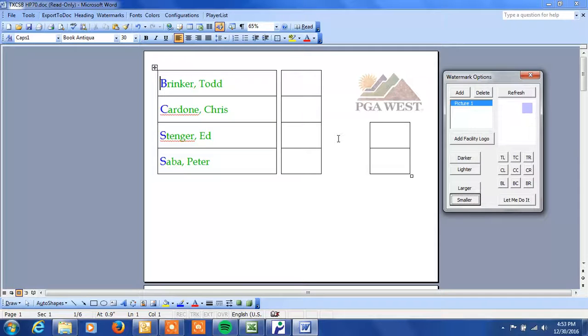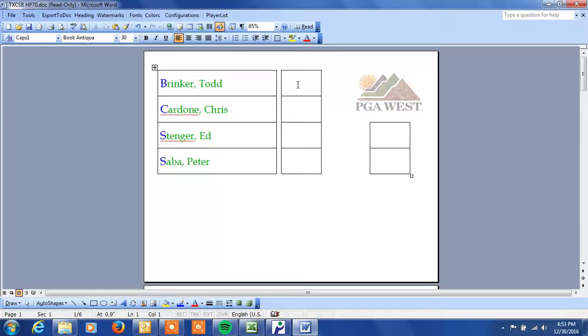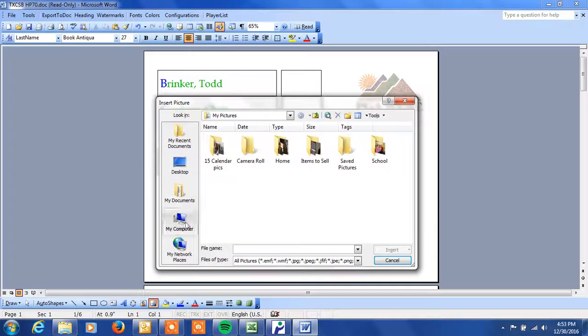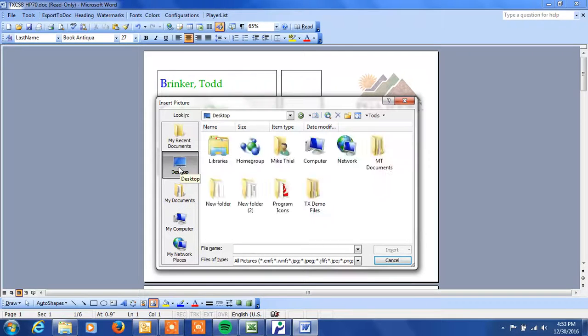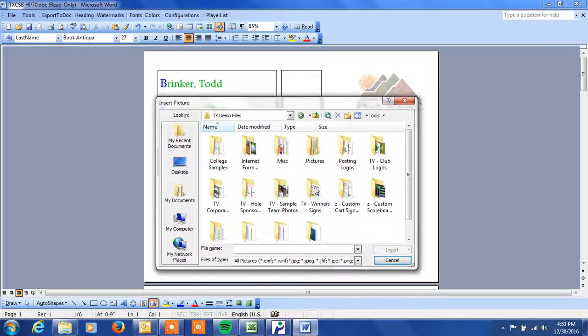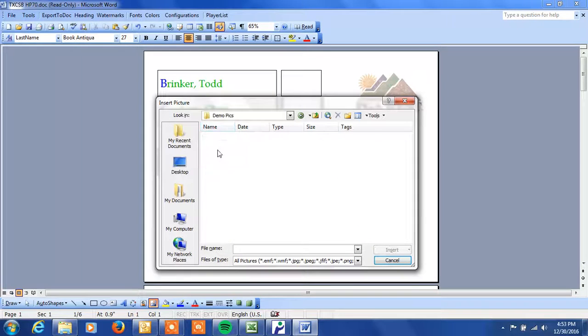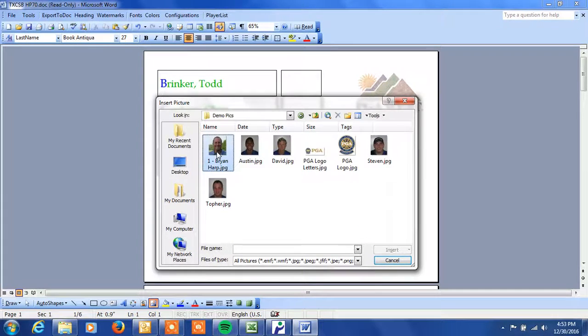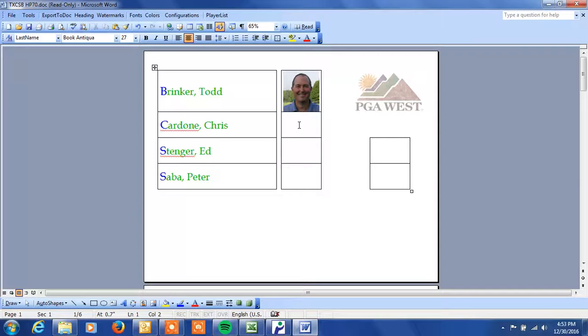Now, if this was a major event, maybe you had someone go out and take some pictures of the players or of the groups. Even just a small digital camera will work. You can drop those pictures into your PC. Because we use the controls of Word and Excel, we can insert a picture. It will take us in and we can find where those pictures are located, and then click on the player that you'd like to add to the scoreboard.